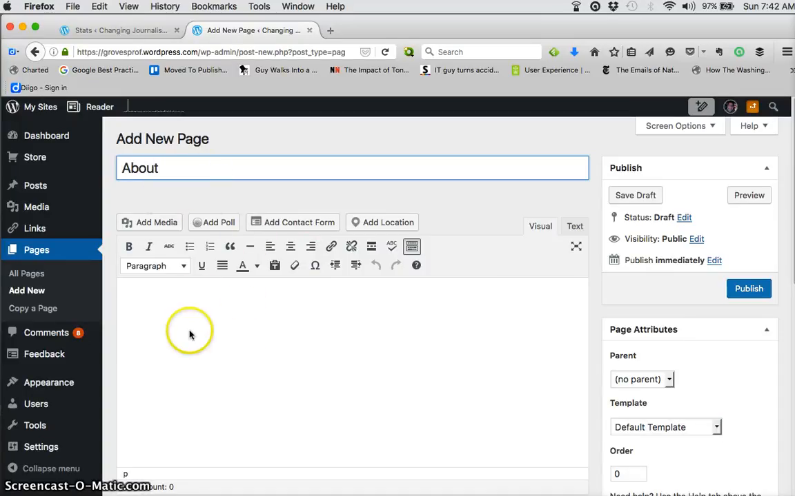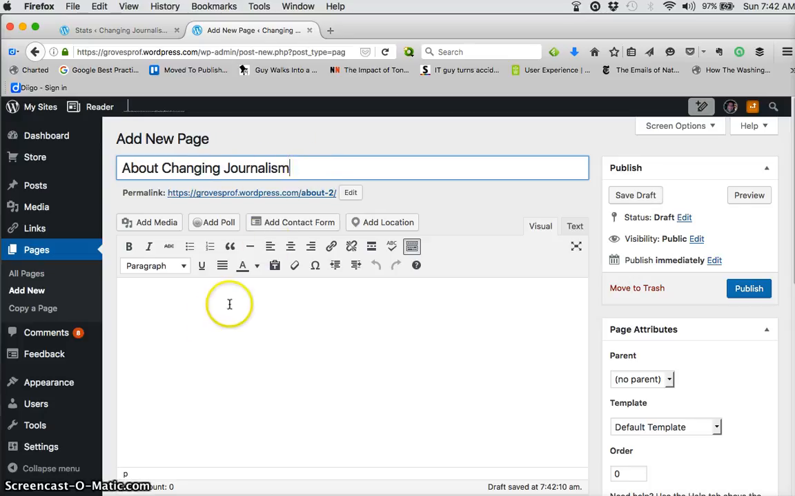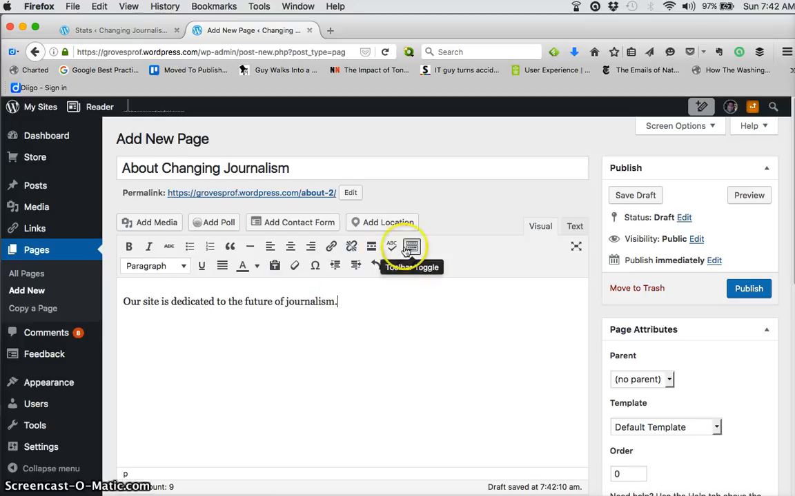And you can type in your title. And you might even want to give it a full name if you want to say, like, about changing journalism, which is the site that this one is. You could give it the name of the site. And then you can start typing in here, you know, our site is dedicated to the future of journalism. Okay?